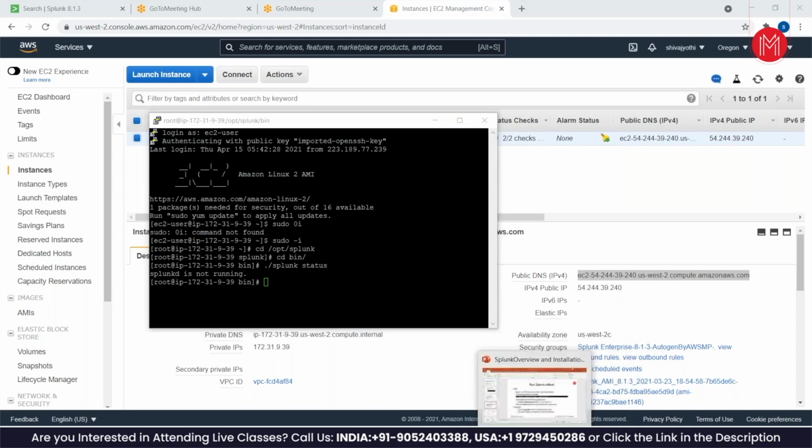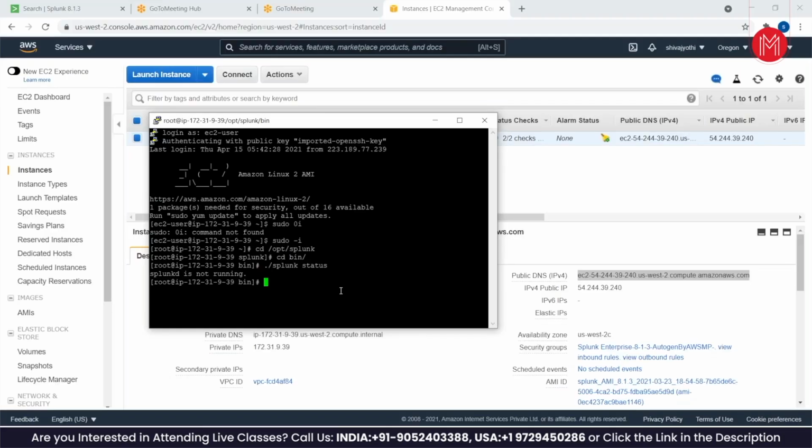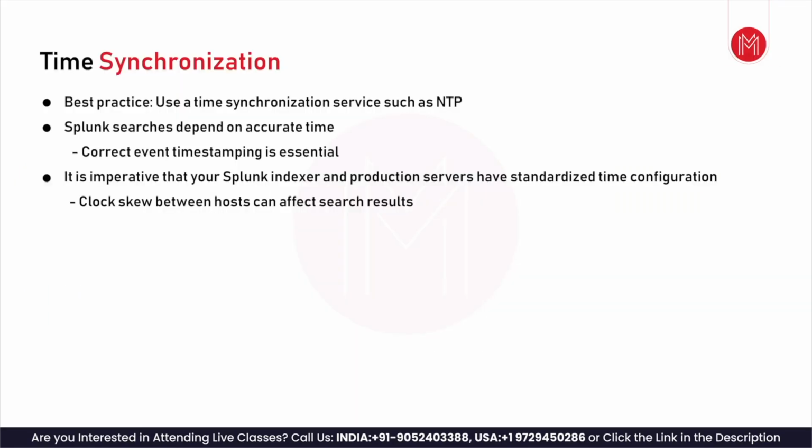But if you enable boot start, then even when you close this Linux server, it will restart the service from the backend of Splunk. So you have to make sure you are enabling boot start. That is the reason we enable boot start: whenever you start the server itself, instead of the Splunk service, it is going to restart your Splunk as well.